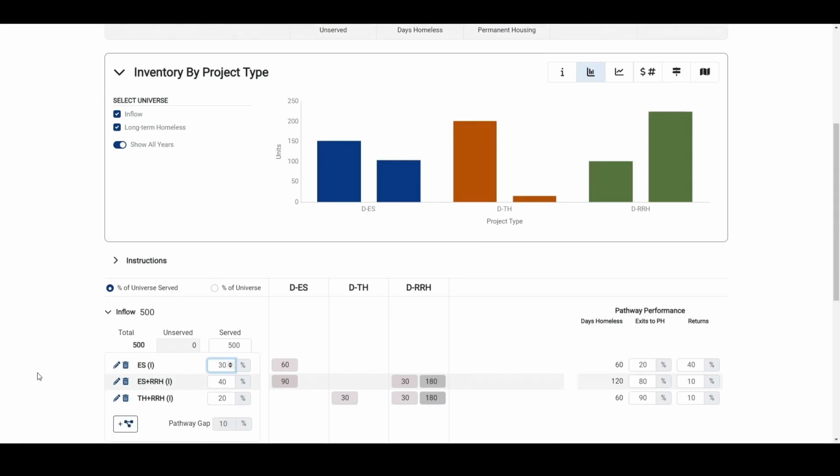A note here, because we did change that number, the sum of the percentages is now less than 100%. So that means there will be what is called a pathway gap. This means that there is a percentage of households served that are not associated with a pathway based on the percentages provided. That means that you are not done modeling. That percent needs to be allocated either across the current pathways in the model or with a new pathway.